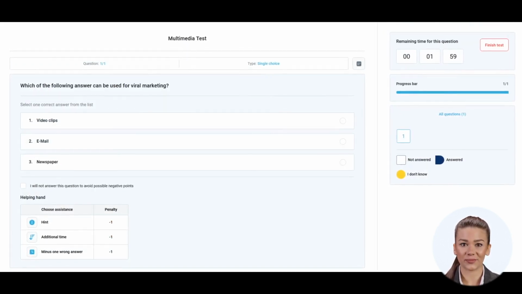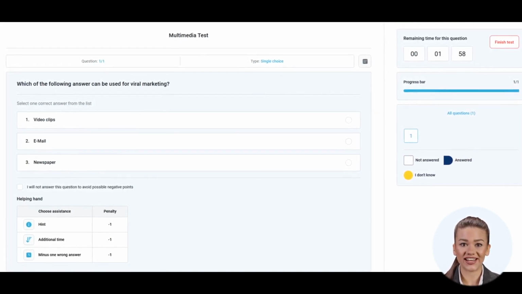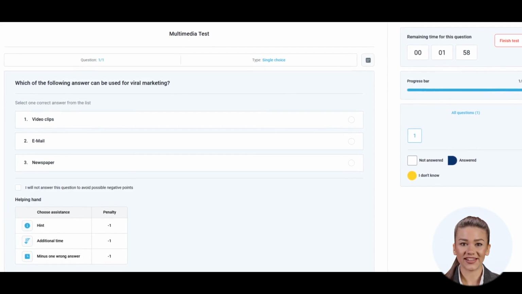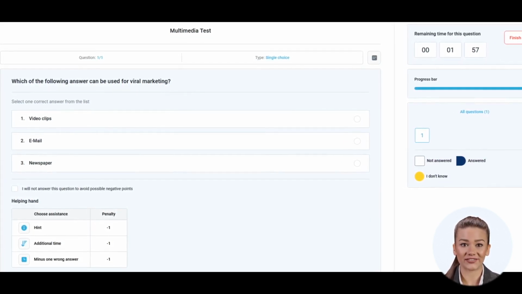Single-choice questions are a common type of test question and can provide quick insights into a person's understanding of a particular topic. They are easy to administer and grade, making them a popular choice for assessments in various settings.